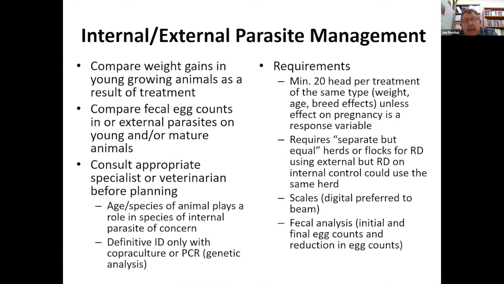Internal and external parasite management. I know this is often a favorite one, and people want to try a new dewormer or a new hornfly tag or a new external parasiticide. These are probably a little bit more difficult. I know that Dr. Sonia Swigert, our extension veterinary entomologist, has done a really good job of helping y'all conduct these on the tag side.